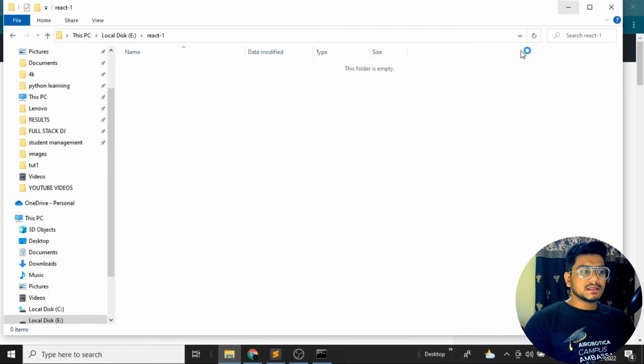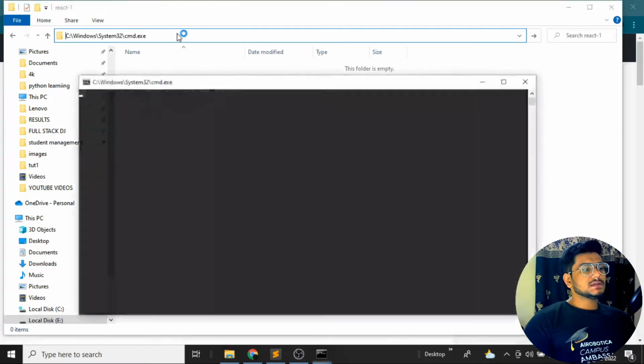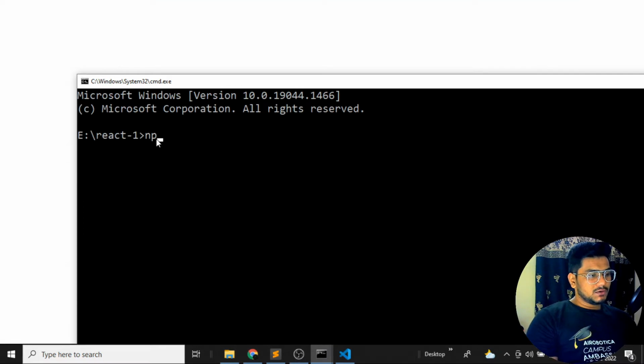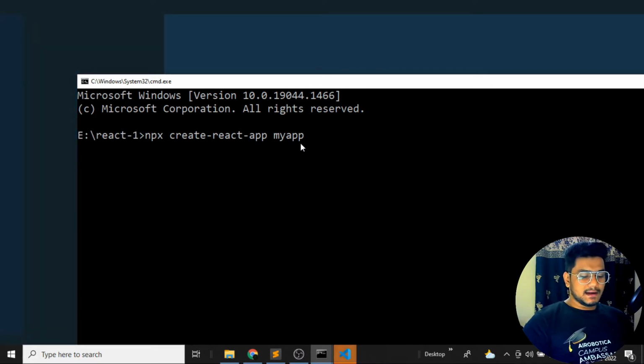Once you open the things inside Visual Studio Code, this folder is going to open inside your VS Code editor. Even you can run the commands over here. The easiest way is to click here and open like this, so the command prompt will open. Here you need to enter the command npx create-react-app, and I'll give the app name as my-app. Anything you can give it over here.